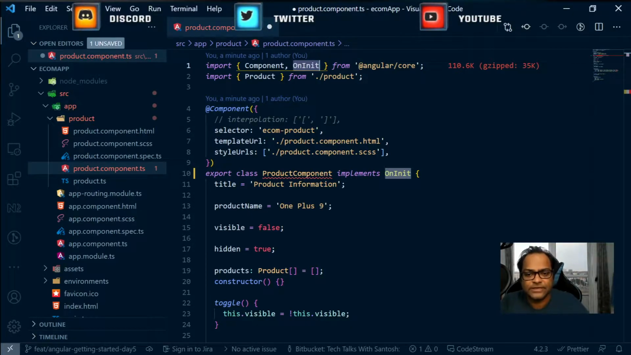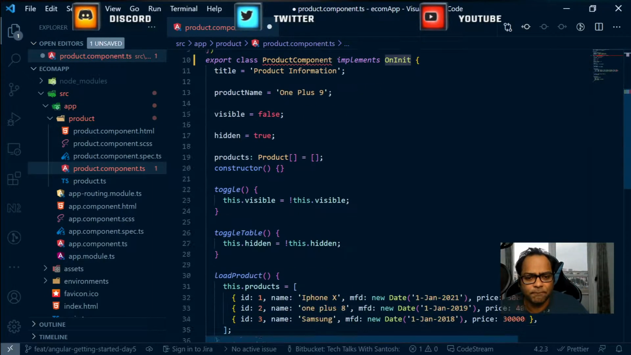So this is the best lifecycle event which can be used to actually bind some data. In case you have, let's say, a backend available, and you are getting some data from your backend, from your API, ngOnInit is the best place where you can call those APIs and load the data. So we will try to do the same.